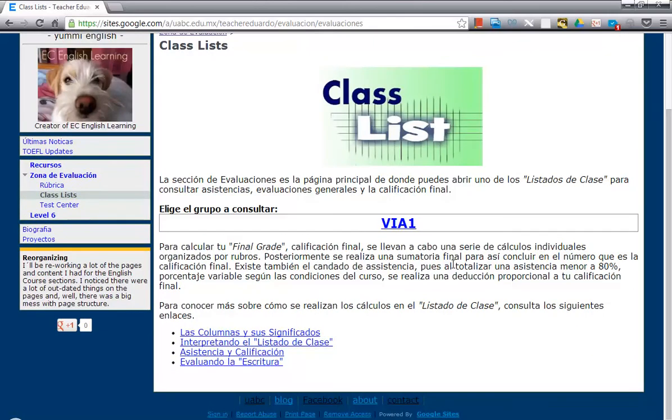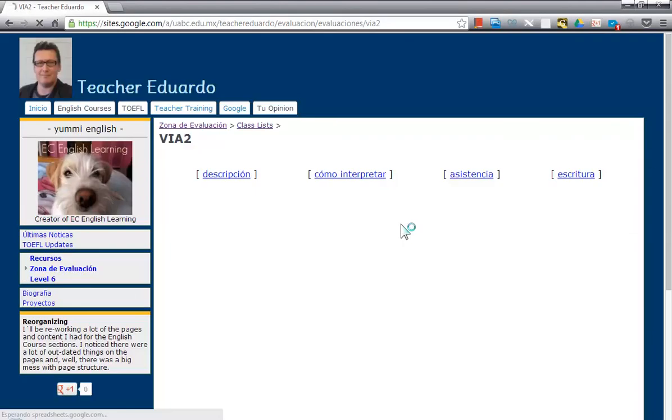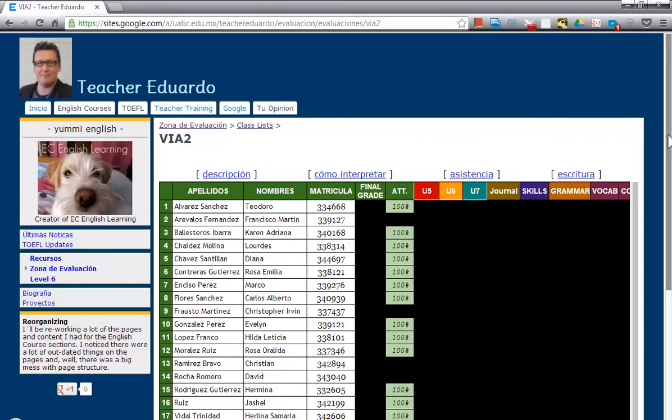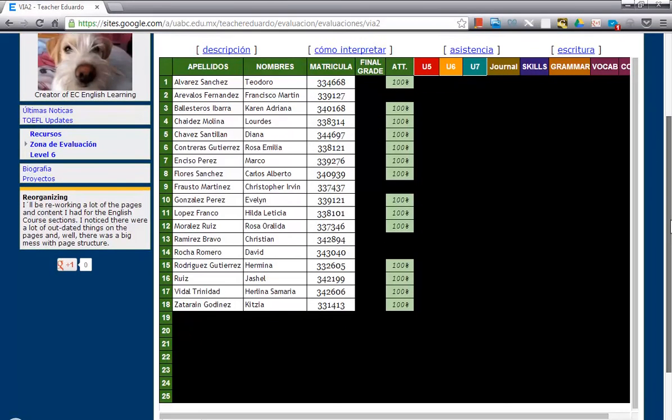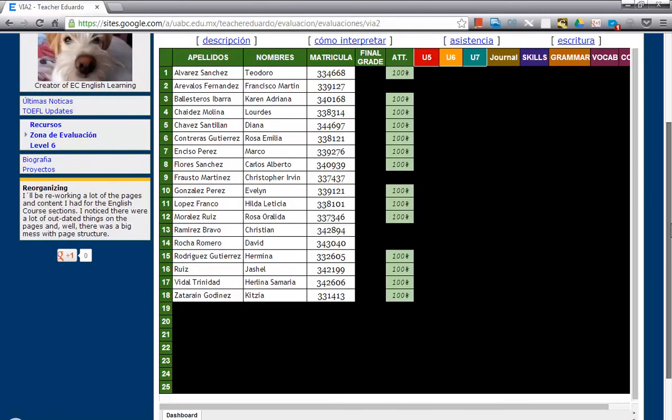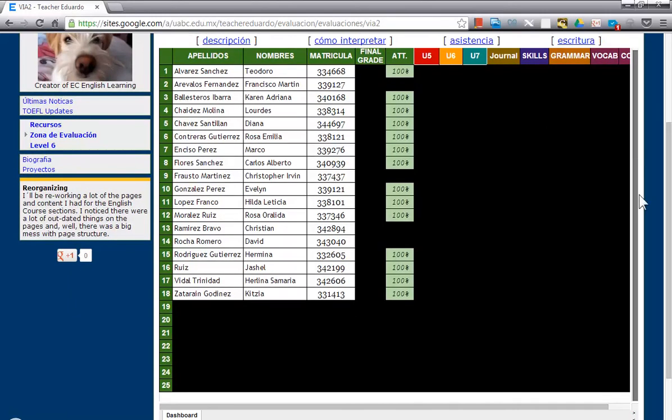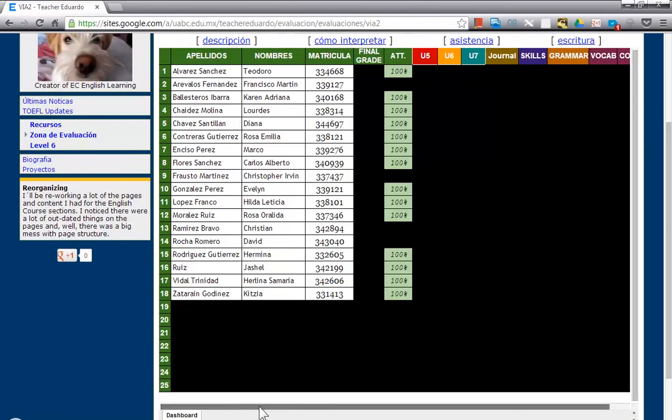So depending on the classes that I'm teaching, here will be links. In this box you'll find the links to the class list for each of the groups. In this particular case there's only one, so let's go ahead and click that, and that'll open up the list, the actual list of the group. So here you can consult the names of the students in that list, and more importantly the grades.